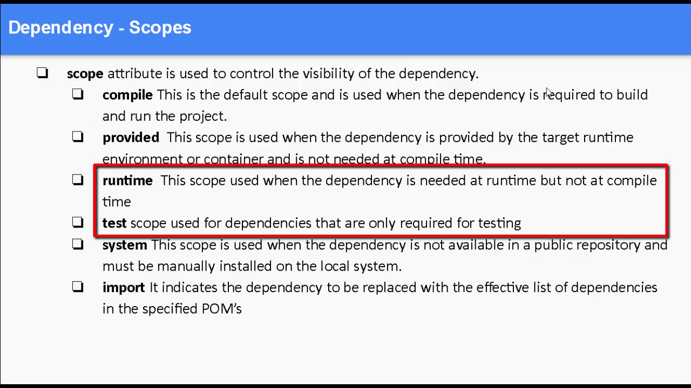Runtime scope is used when a dependency is needed at runtime but not at compile time, like the database jar we saw for the H2 database. Test scope is used for dependencies that are only required for testing, like JUnit or Spring Test Starter dependencies, etc.